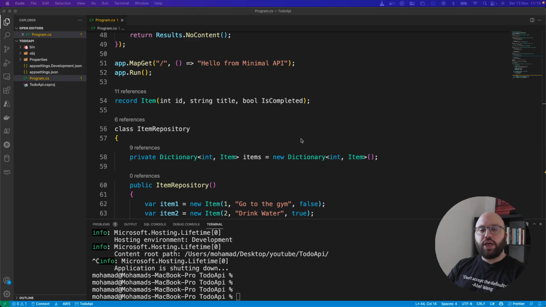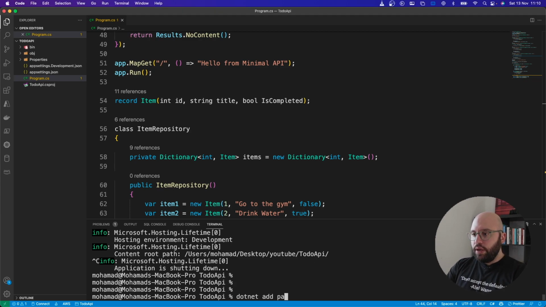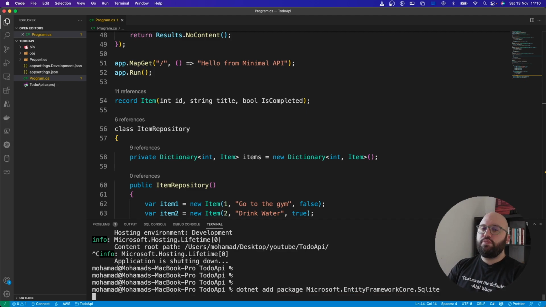So the first thing that we need to do right now is install 2 packages in order for our application to be able to communicate with SQLite. So inside our terminal, we're going to put dotnet add package Microsoft.EntityFrameworkCore.Sqlite. So that's the first package we're going to install.